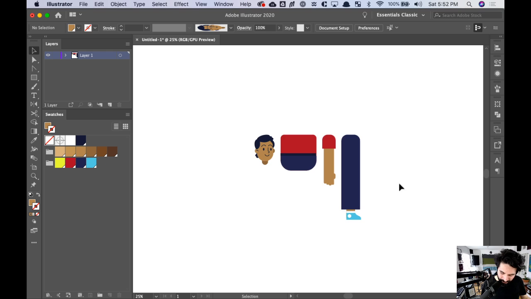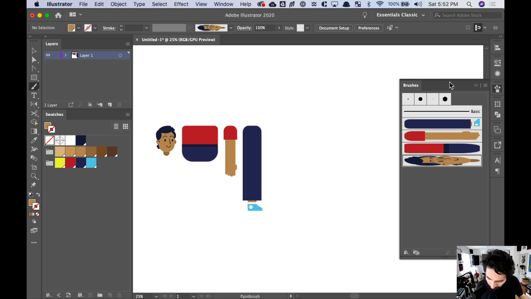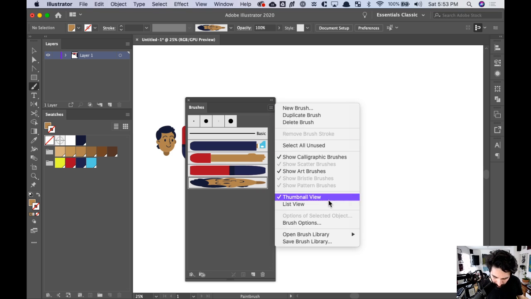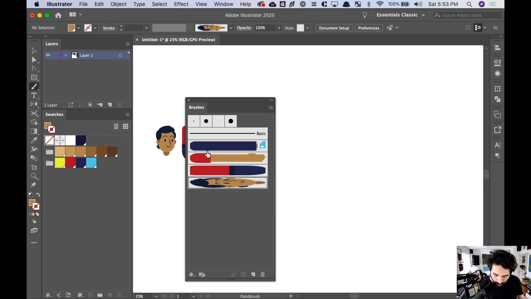And now we have all of our brushes. And now we can start drawing. How cool is that? I'm going to keep the brushes panel open just so it's easier for me to start drawing. By the way, you can change how these look here. Instead of thumbnail view, they can be just a list view if that's easier for you. But I like this. I'm going to select the body one. I'm going to start with the body.